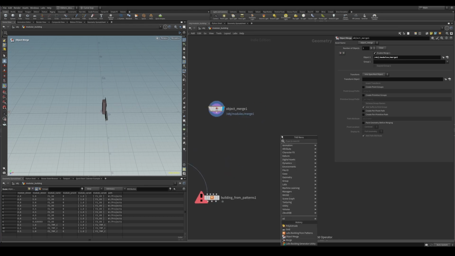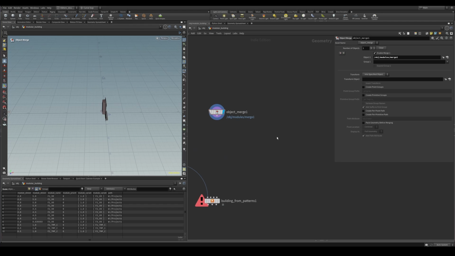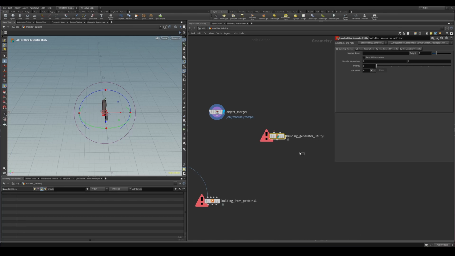Now we want to create our floor descriptions. So create a new labs building generator utility. Instead of the building modules, we want to floor description. So the module name for now, let's describe our floor 1. And then the expanded form, you can see there's a syntax.